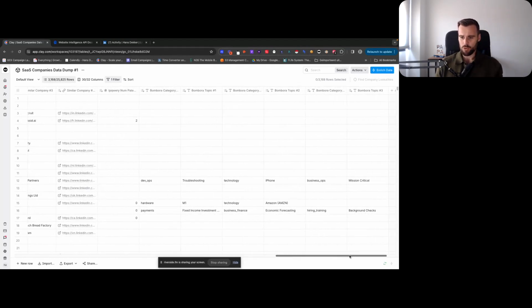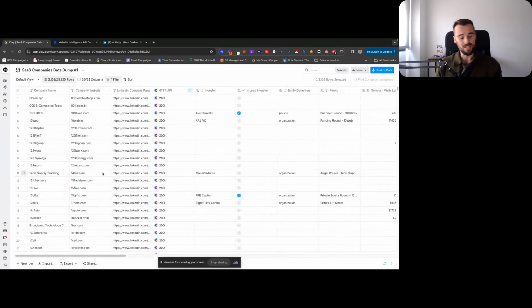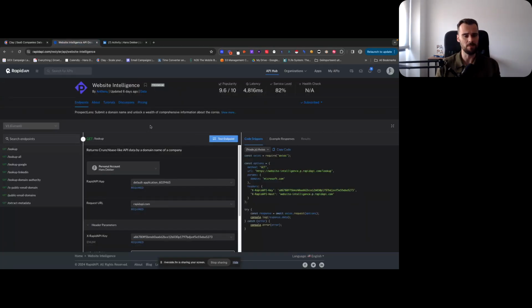So it all looks really impressive. And I mean, it's a great data set. It's very interesting data, but luckily there's a really easy, straightforward way for you to build this as well, for you to enrich the accounts that you're targeting with the same type of data. And for that, I would have to introduce you to Rapid API.